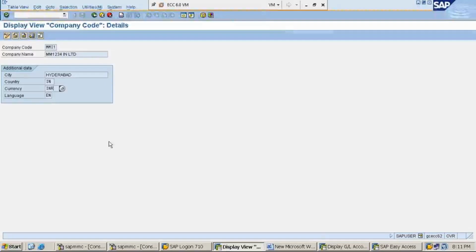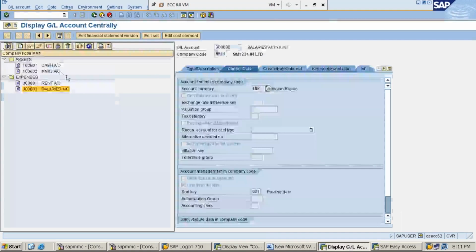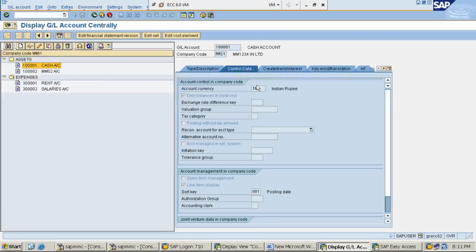This is the currency which we have maintained. Now, is it shared? Yeah, it's visible now. So the currency is INR, which we have maintained under the company code MMI1. Therefore, this currency INR is the local currency or company code currency. Then when we created GL accounts, the cash GL account has INR, the MM02 account, the intercompany GL account, the rent GL account and the salaries GL account all have INR.